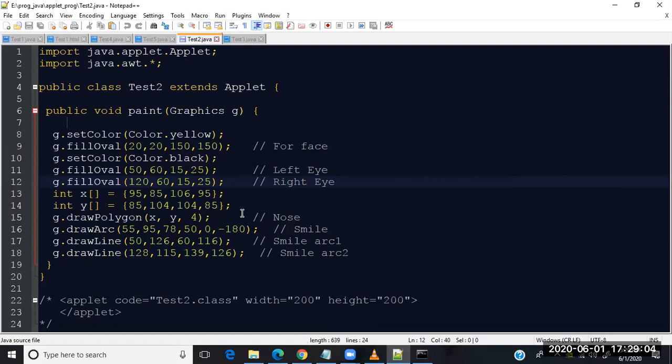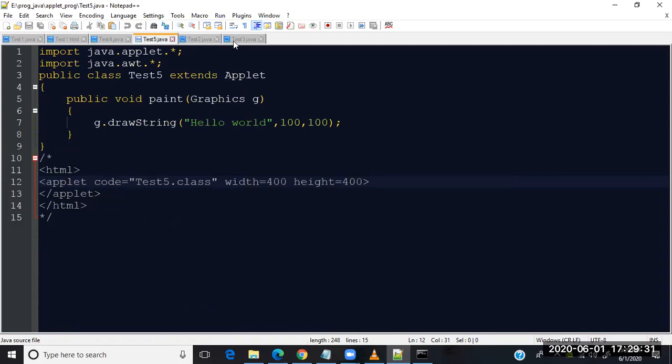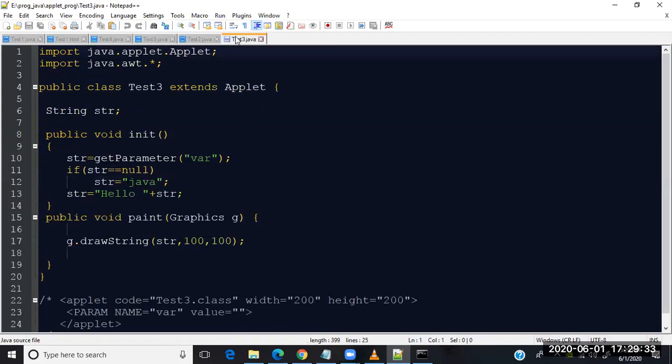Then I'm moving to my next example, where the applet is showing numerical values.